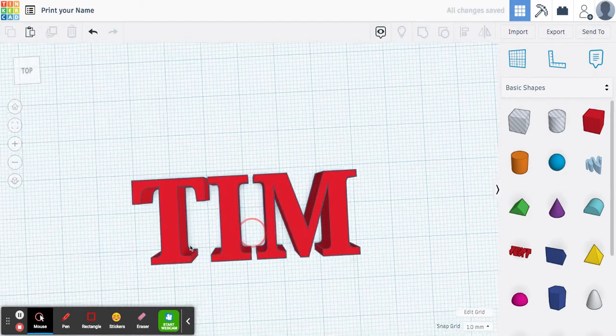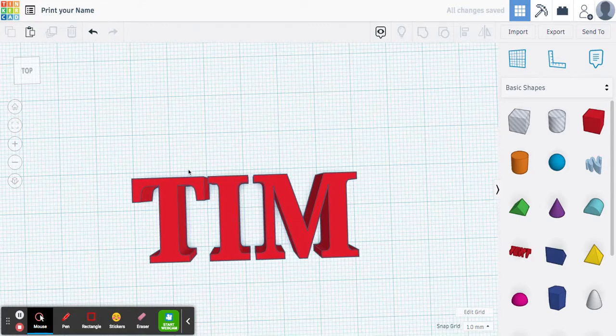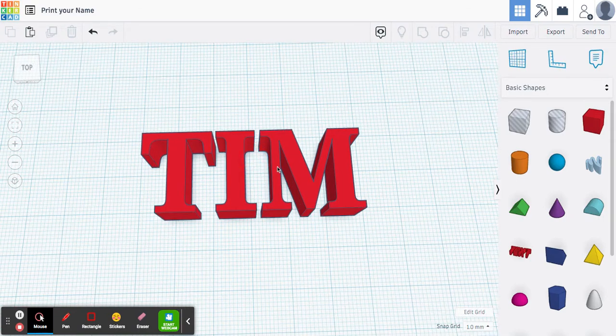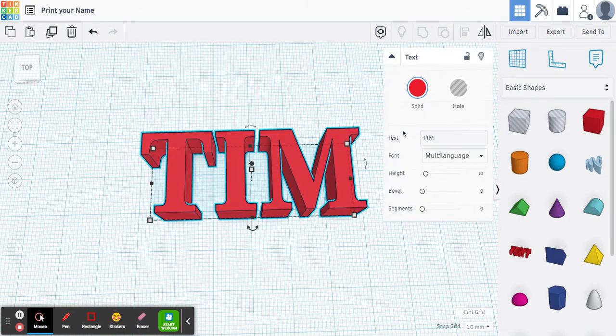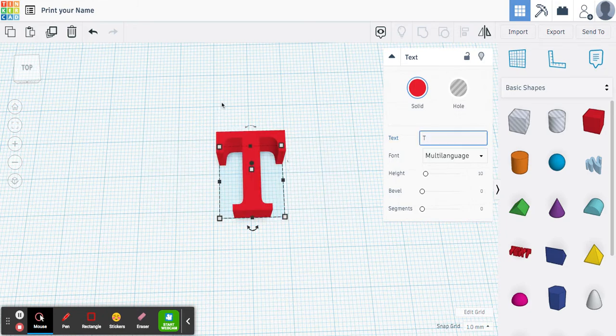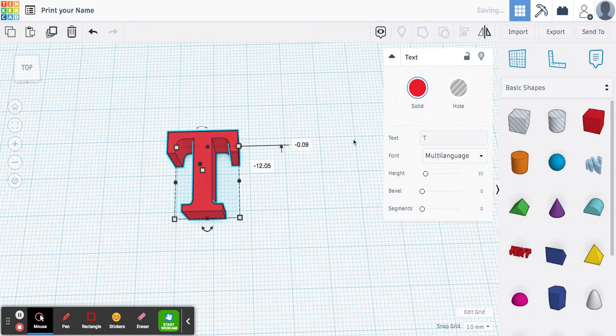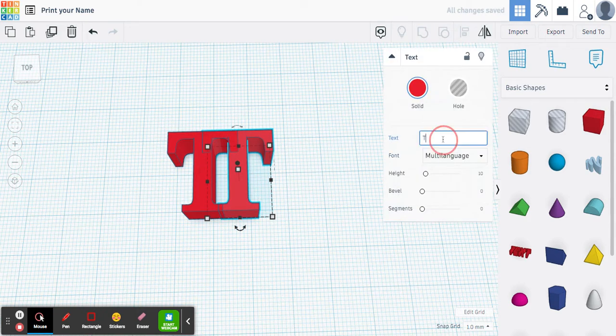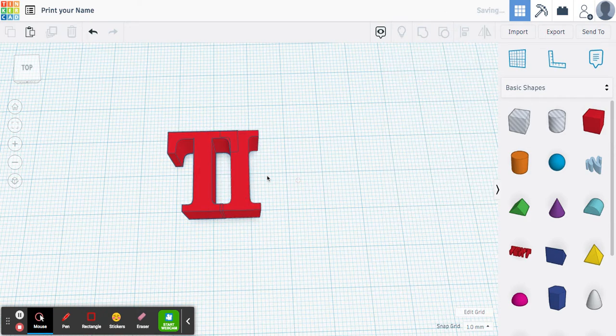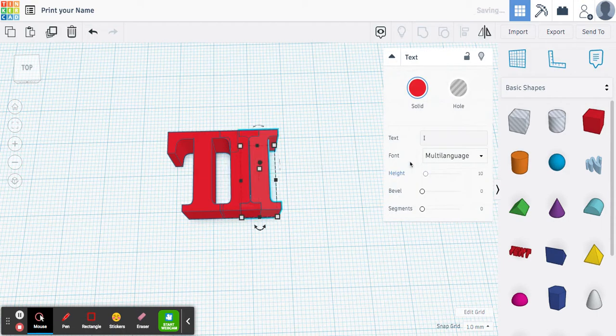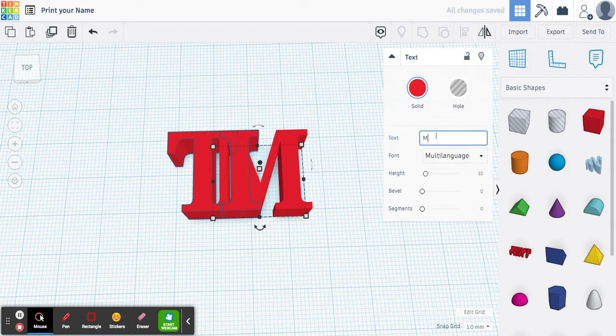So you don't want to just write TIM because when it prints, the T will be separate from the I and that will be separate from the M. So you'll actually just get 3 individual letters. So what I'd recommend doing is only writing the first letter of your name and then copy paste. And then with this one, write the letter I and then take that and copy paste and then write the letter M.